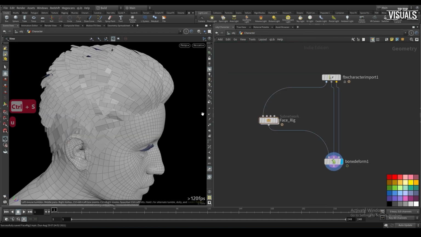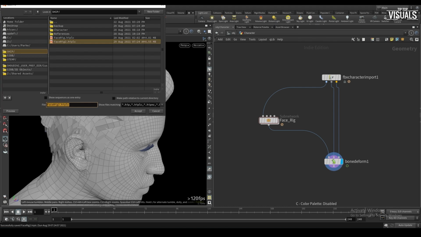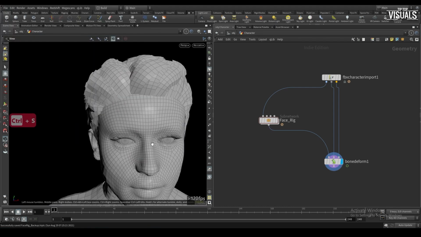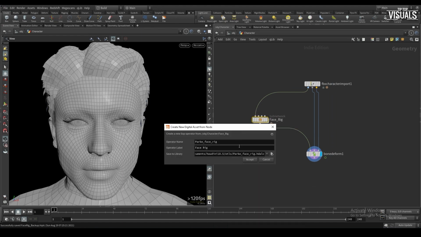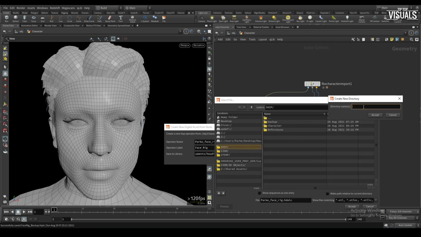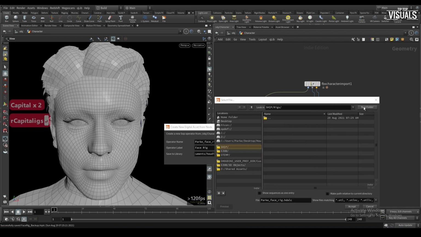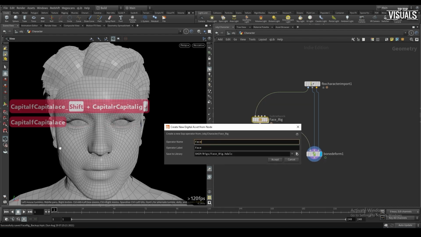I'll hop up, and just in case something goes awry, I am going to save a backup of this file. So let's go File, Save As, and I'll save this as backup. So I now can go to the face rig here, and I can right click and go Create Digital Asset, and it's going to ask us where we want to put it. I'm just going to put it in this hip folder. I'm going to call this rigs. Call this face underscore rig here, and we'll accept.